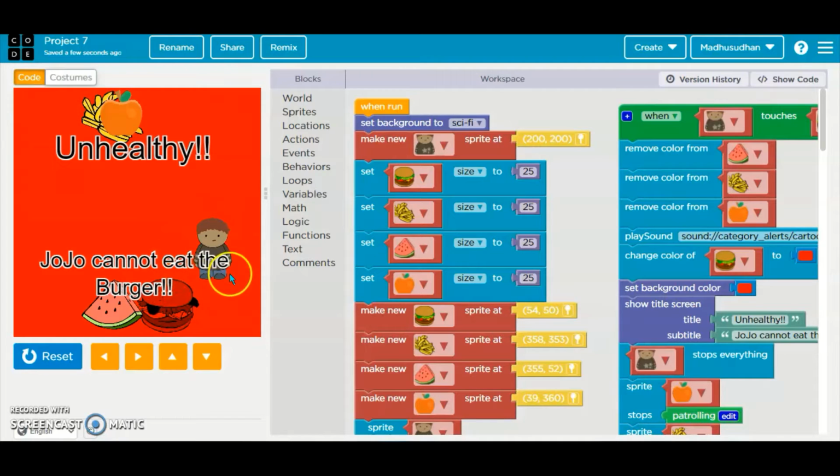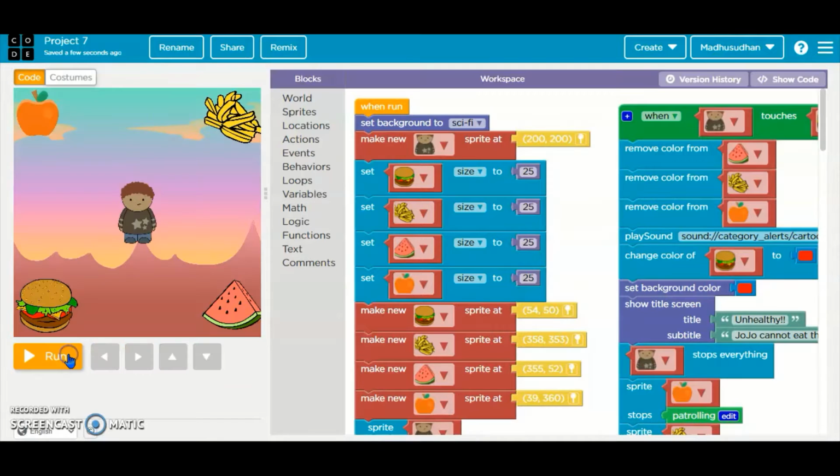The boy's name is Jojo, and he cannot eat the burger. The story is mainly about the boy going to his friend's birthday party, and his mom has told him not to eat anything unhealthy. So he should only eat anything healthy. He can only eat the watermelon and the apple, not the french fries or the burger. So the boy is wandering. Now I'll show you how to make the code for this whole thing.